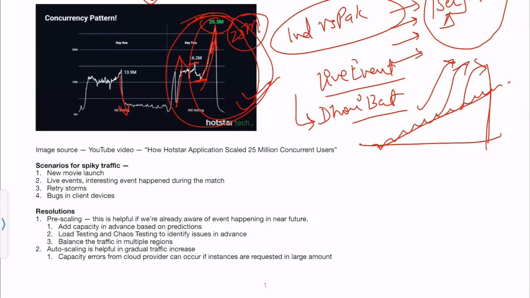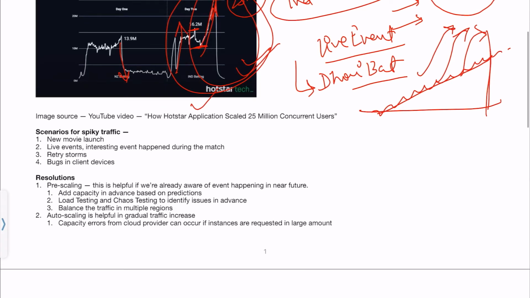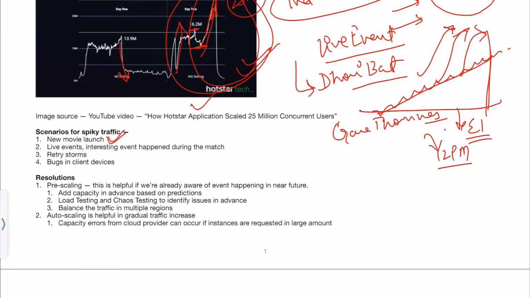One example which we discussed here is that this can happen during a live event. Another could be, let's say, a new movie is launched on Netflix or Hotstar. If it is very popular, say a new season of Game of Thrones is launched and the first episode is out, there will be a sudden increase in traffic. Let's say it released at 12 p.m., so a lot of users will log in through the website or mobile application and try to view this content.